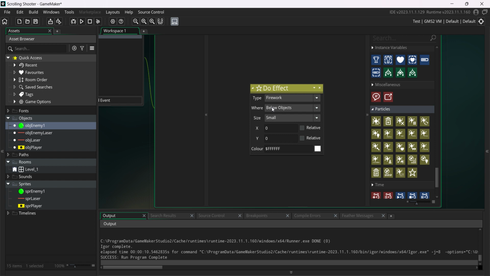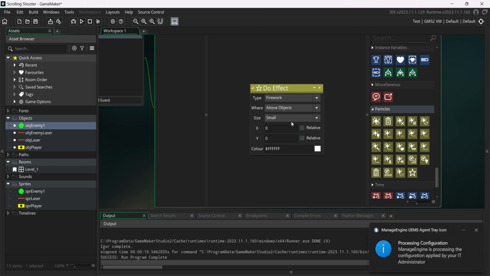Now, where? Below or above objects? That doesn't mean up, this here is above and this is below. It's more layering. So above would mean like the mouse is above right now this window, whereas the window is below the mouse. That's basically what it means. So I like to do below. Actually, for this, I'll probably do above objects so that it shows up on top of whatever objects are there.